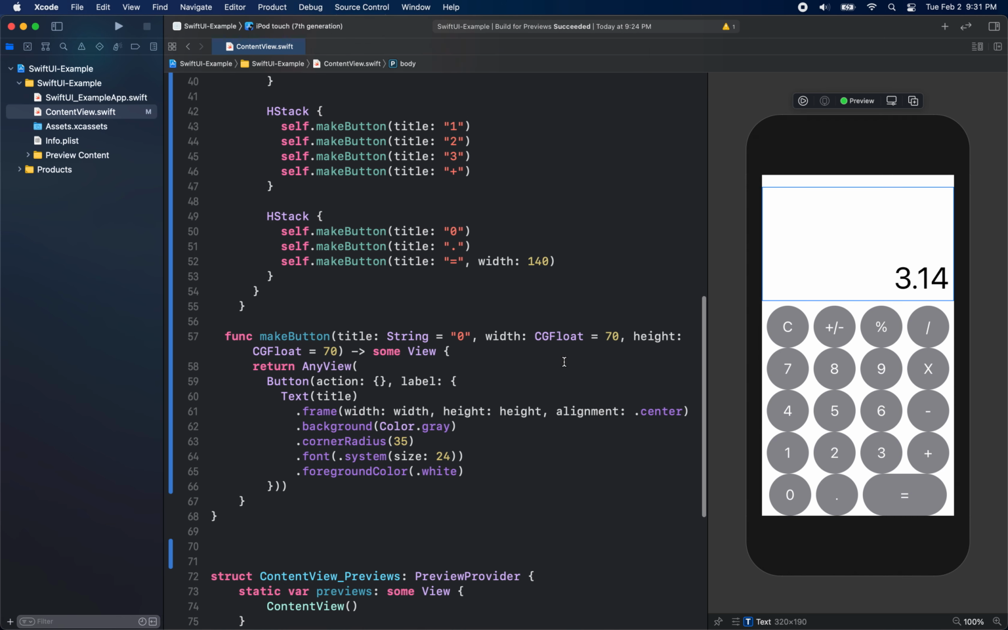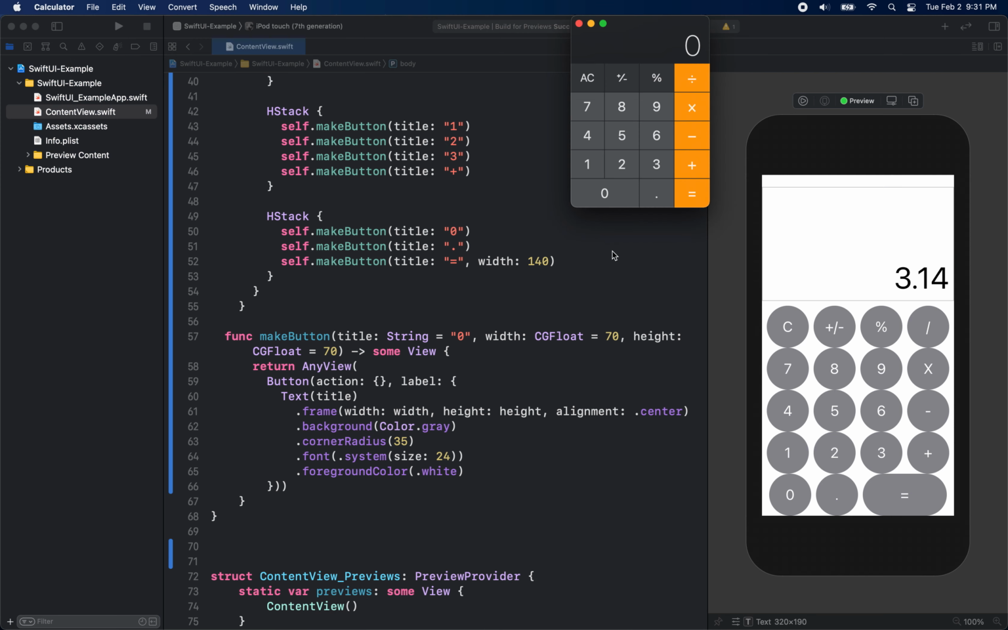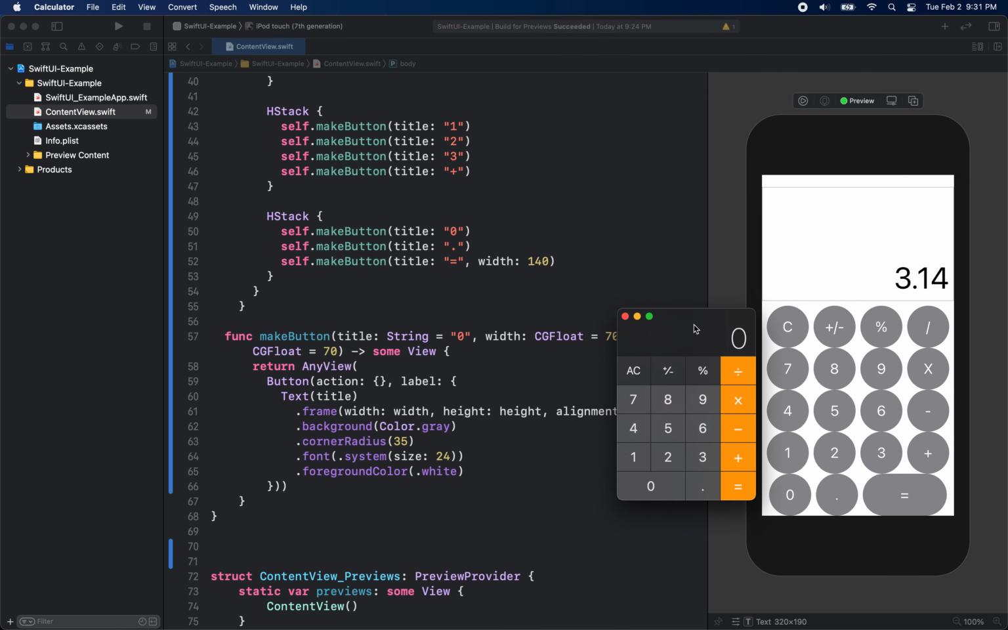So the next problem that we need to solve is how to color the buttons differently. So if we look at the original calculator app, it looks like this. I'd like to have a row of orange buttons or red or some other color to tell me that they're actions that you can take or operators, right? And then the gray ones will be the numbers. And then these dark gray ones up here will be the special actions, right? Okay. So you can try and do that.